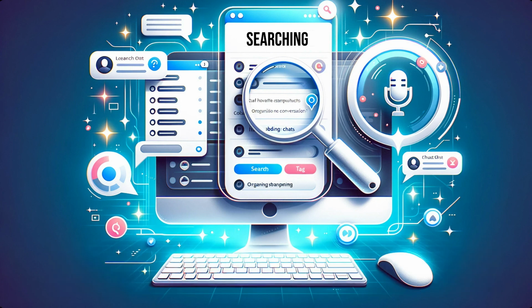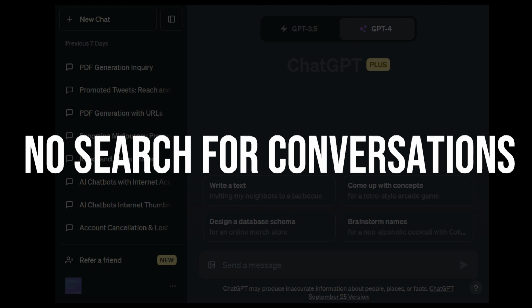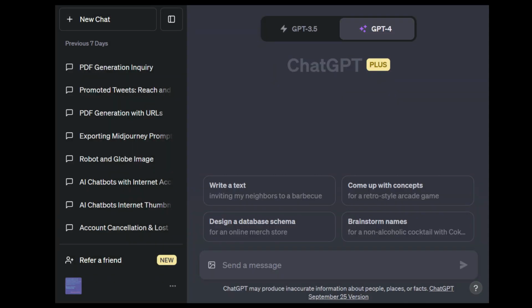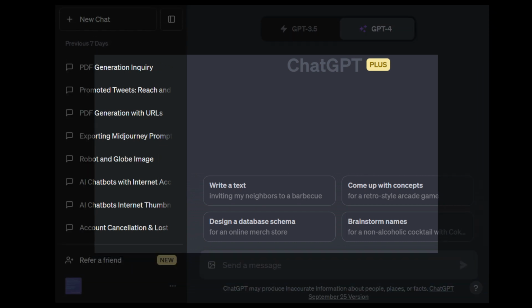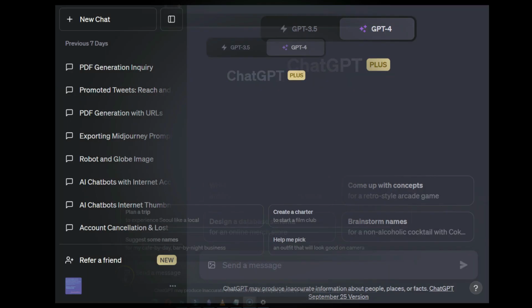Let's get started. As you may know, ChatGPT currently doesn't provide features to search conversations. So, it's almost impossible to use old conversations, unless you are willing to scroll down and search each one. In this video, I'm going to use the Export Data feature to back up our conversations and use it for searching.